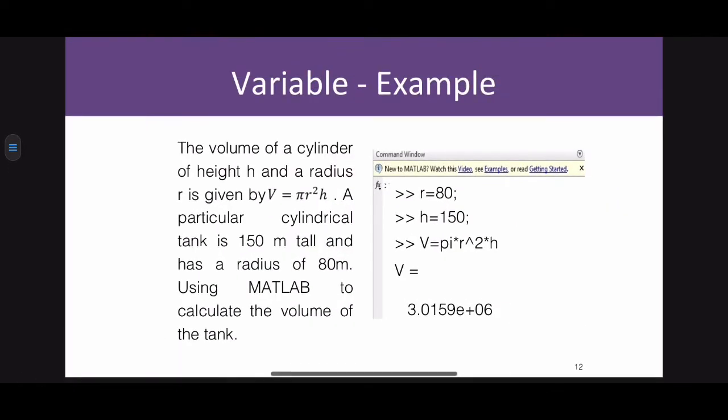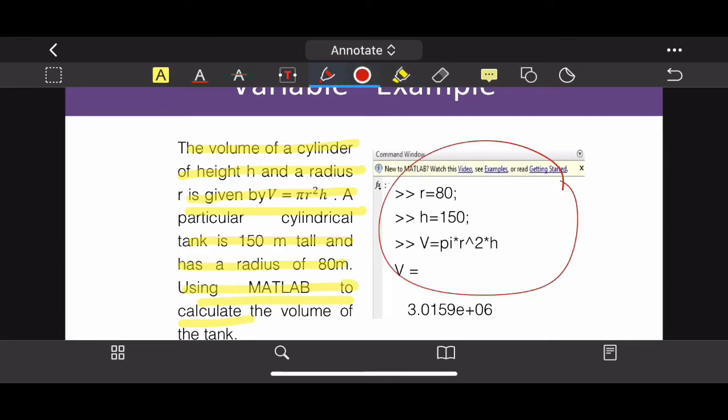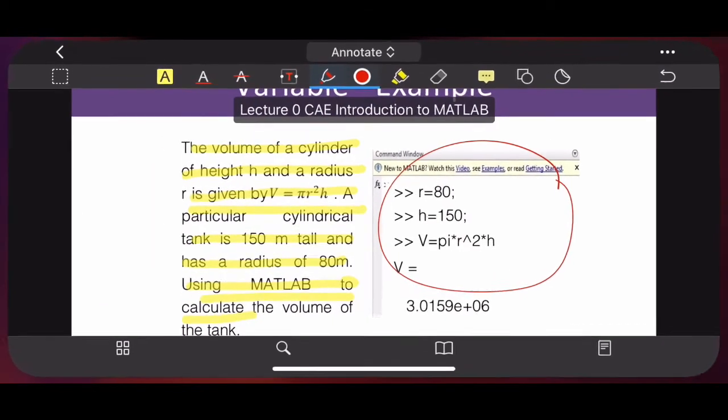The volume of a cylinder of height h and radius r is given by this equation. A particular cylinder tank is 150 meters tall, and the radius is 80 meters. Using MATLAB, calculate the volume of the tank. Right, so this is what you are going to input in your MATLAB. So let's go and do it now.